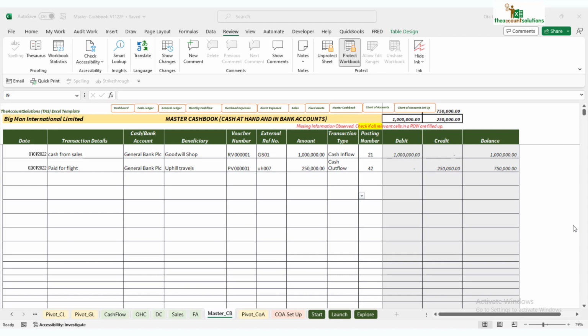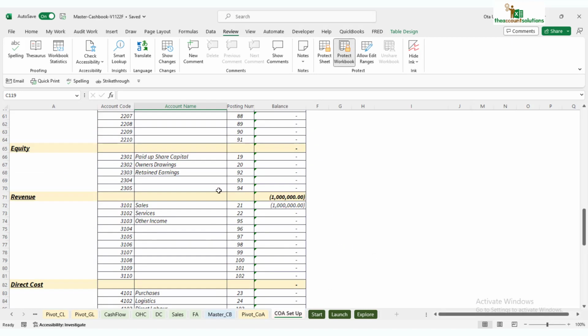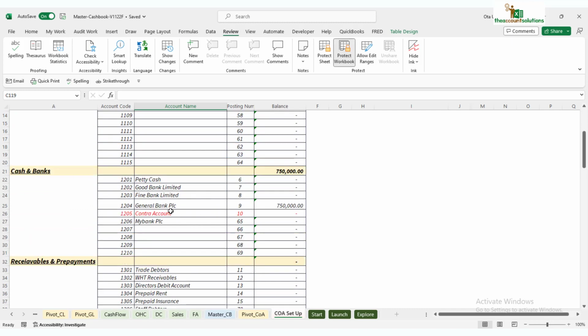Okay, welcome back. Last video we showed you how to enter data into the Master Cashbook on Excel. So now let's demonstrate what we mean by contra entry. We have this account code under the bank that we call contra account.